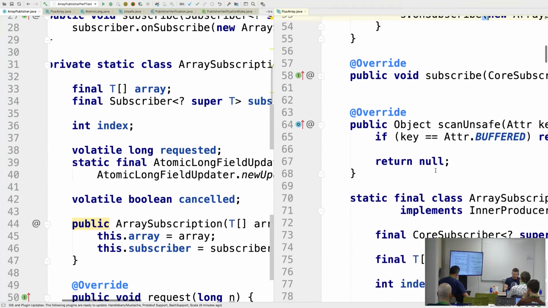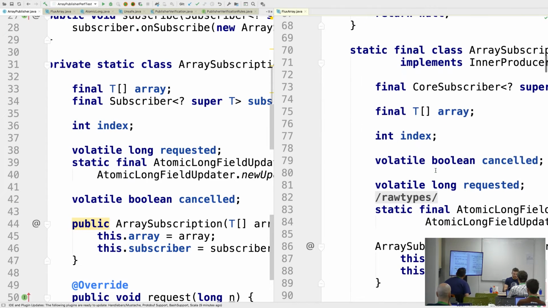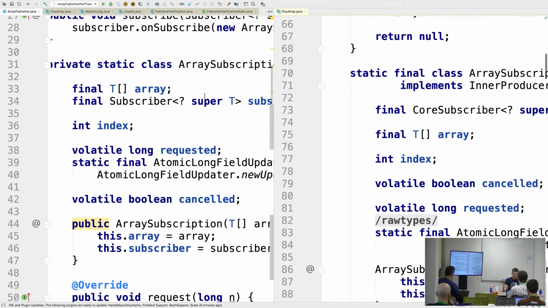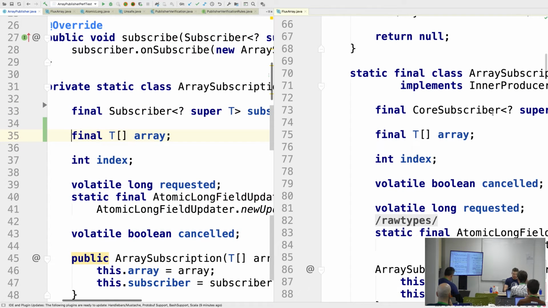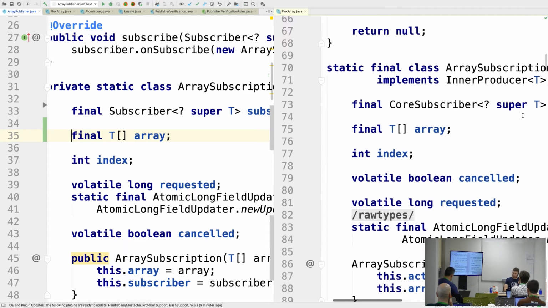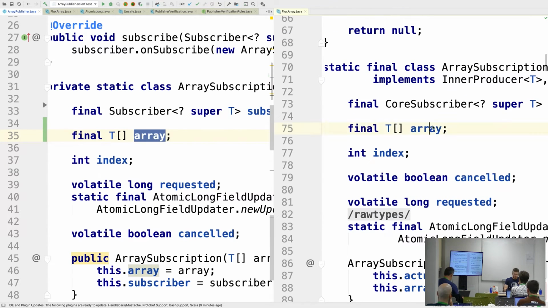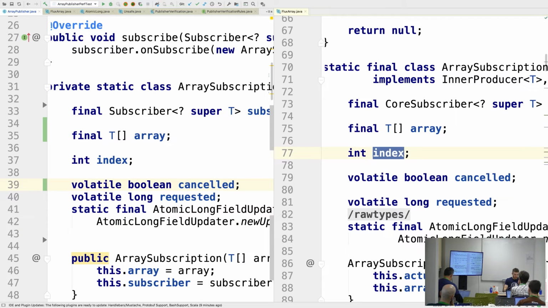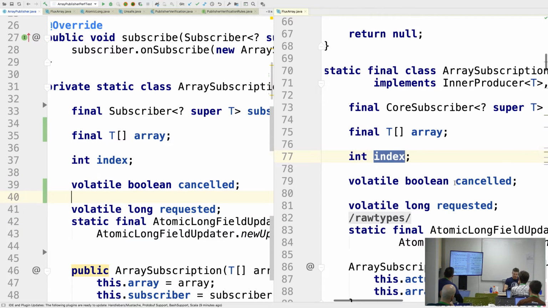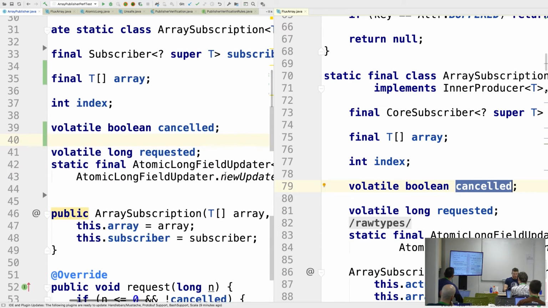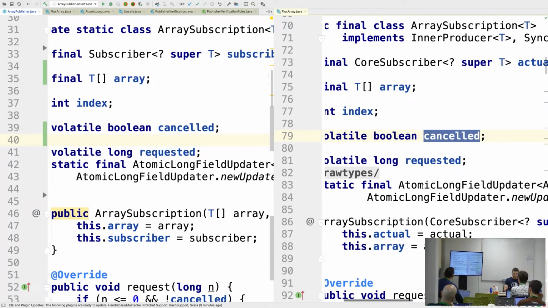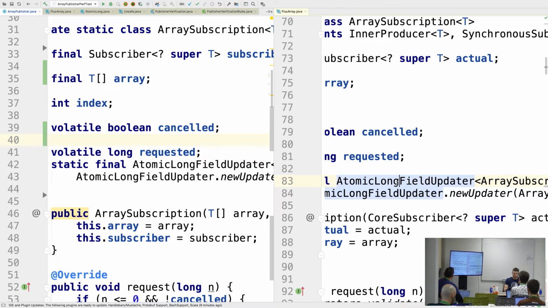Then let's compare the implementation of the subscription, because this is the most interesting. In general, we have identical code. Let me rearrange it a little bit. Here we have our subscriber, and here we have the same in Project Reactor. The same array, the same index, the same volatile cancelled. Let me rearrange it again. The same volatile boolean cancelled in Project Reactor. The same technique in Project Reactor with the usage of atomic long field updater.